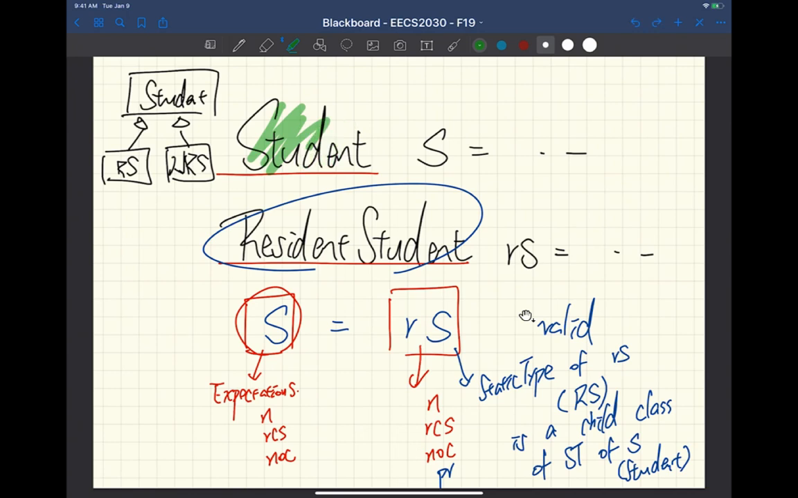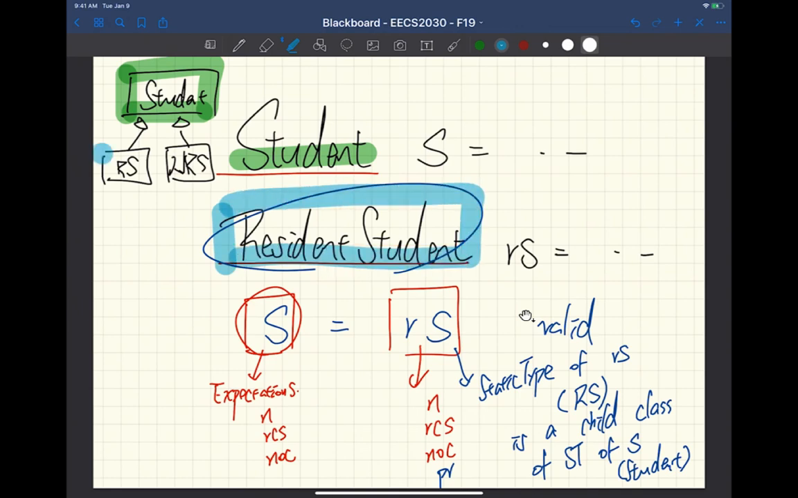Oh, actually, that's not good. Okay. Static type of S is here. And static type for RS is over here. Every time you're trying to do some assignment, think about the green and the blue. It will be a valid assignment if you're trying to assign blue to the green, such that the blue is a child class of the green for this particular example. But we're going to generalize it a little bit.